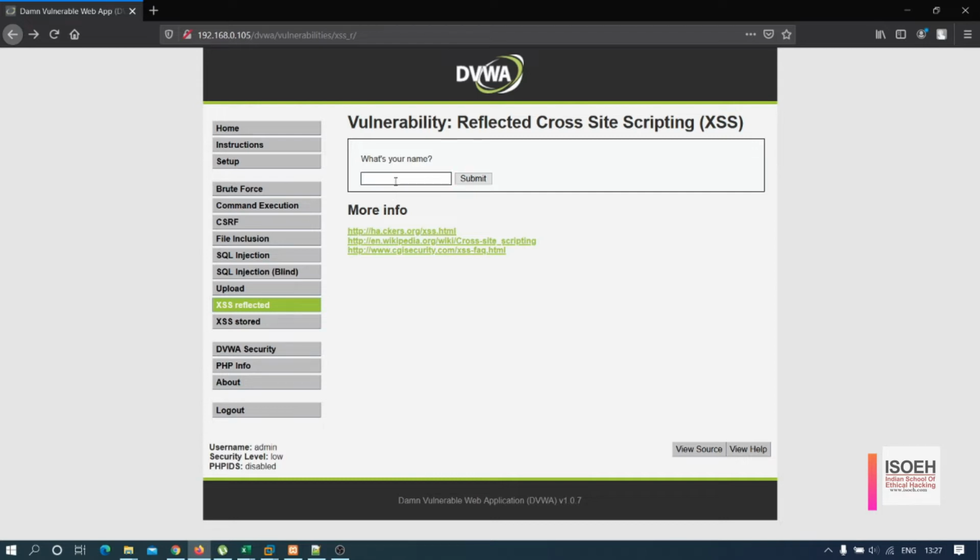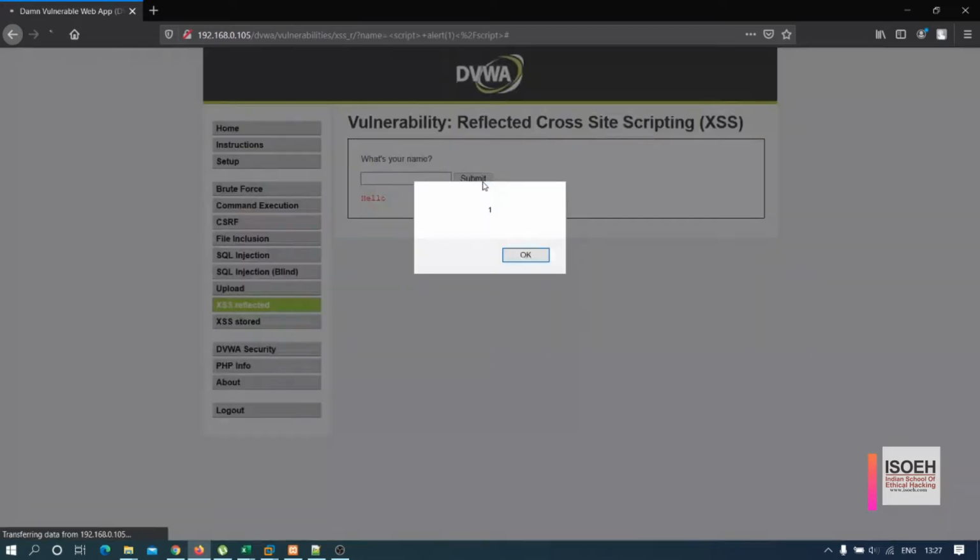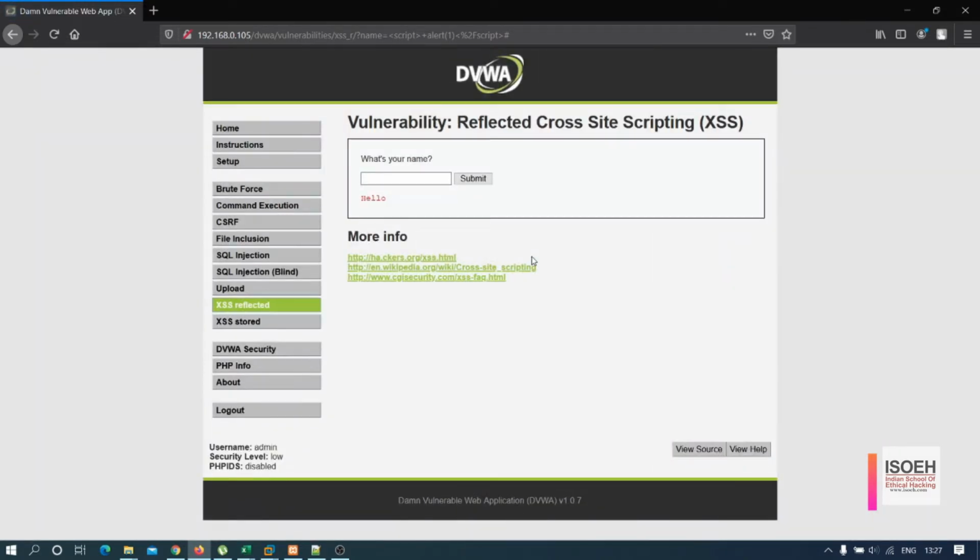So if I'm passing any kind of script alert, anything, just, so it is prompting up. So this DVWA page has the cross-site scripting vulnerability. So how to steal a cookie first of all?